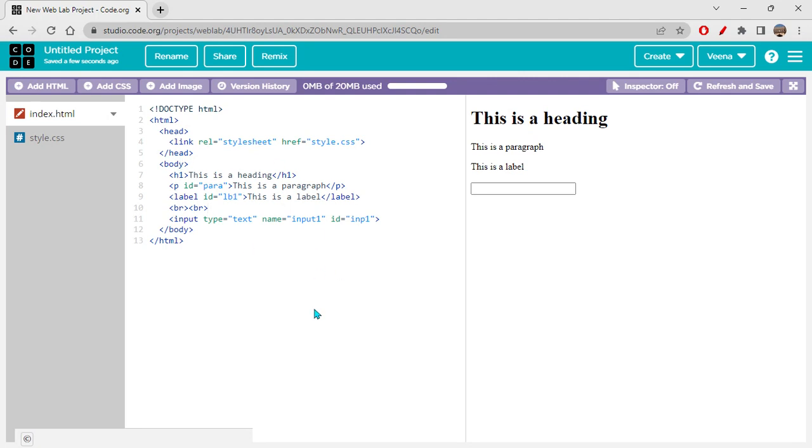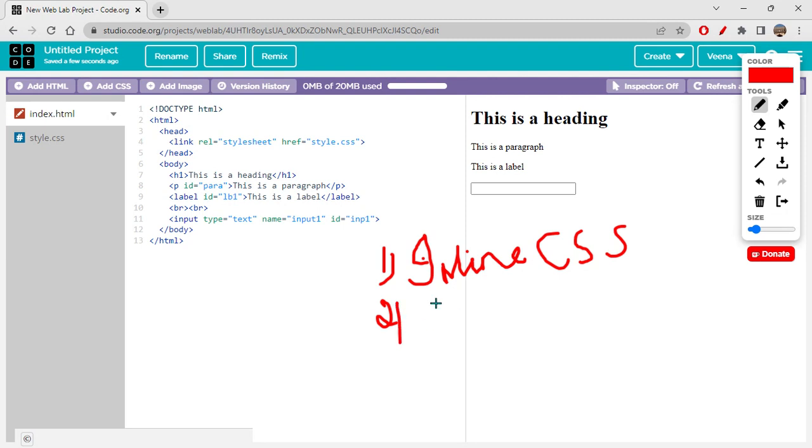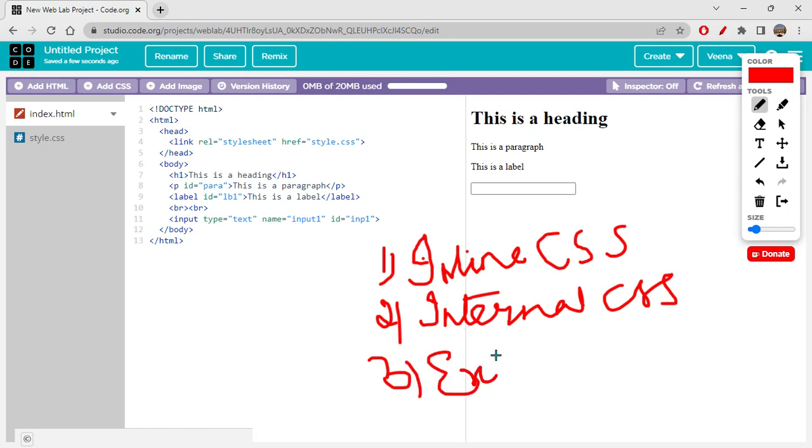Now in CSS, there are three things which you have to understand. Three types of CSS can be written. The first one is inline CSS. The second one is internal CSS. And the third type of CSS is external CSS. These are the three things which you have to keep in mind while writing CSS, right? Which one has the highest priority? Inline CSS has the highest priority.